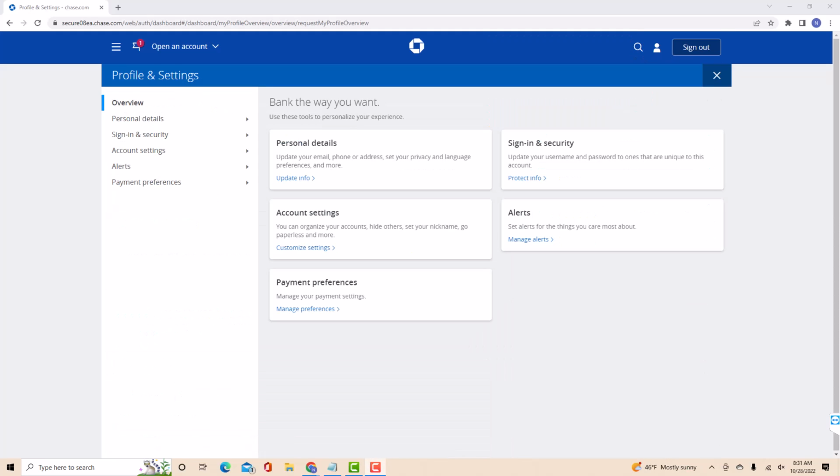On this page, you will see a section for personal details. Below that, is an option for Update Info. Click on Update Info.